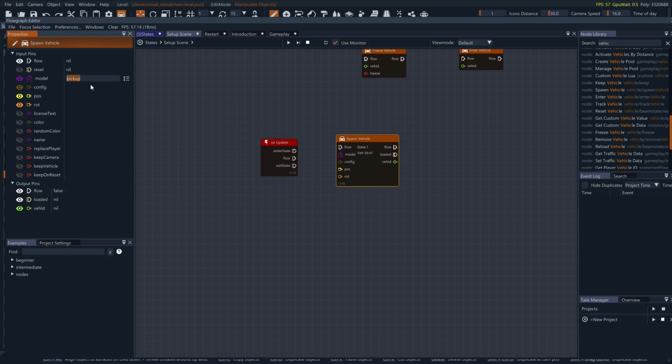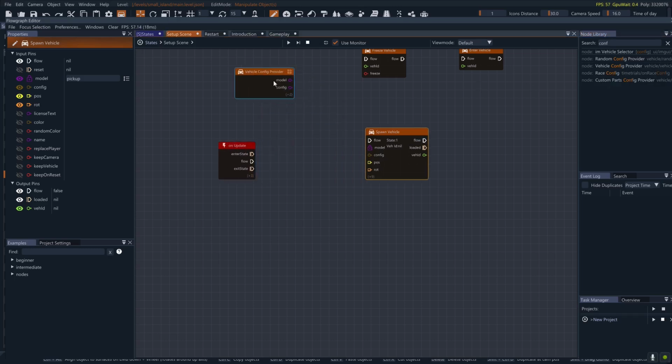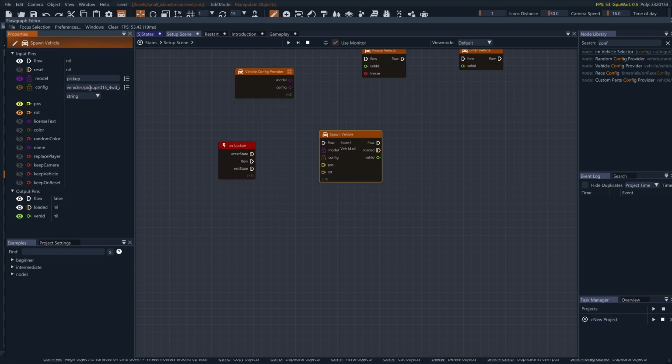So it can be pickup. I could write in anything in here that is a car. And this works for modded cars as well. But I don't know the names of all the cars. So what I could do is I can get, here you go, vehicle config provider. I want a vehicle config provider. But before I do that, I'll just show you how it works if I keep everything the same. So I'm going to say pickup, and I'm going to say the config, and it's going to automatically just choose the default config, which is the pickup truck.